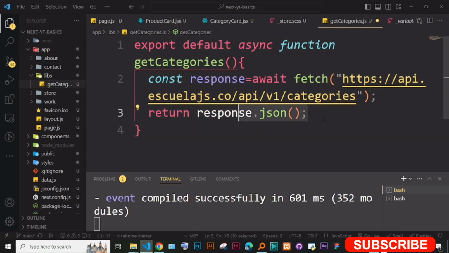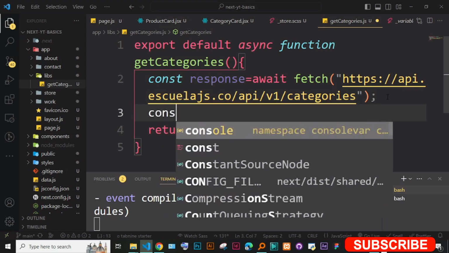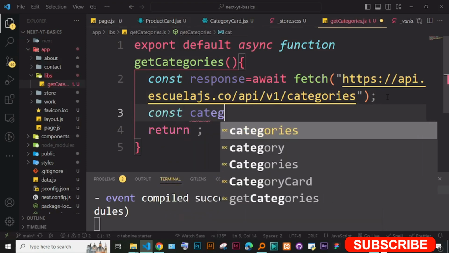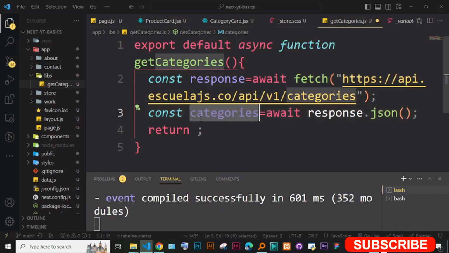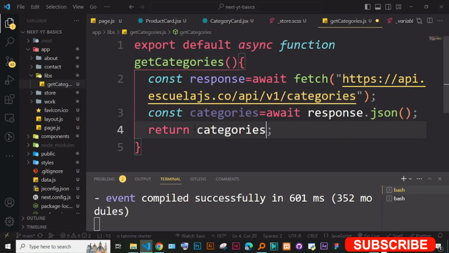Now you could go ahead and save this into something like categories. It doesn't matter, by the way. So you say, for instance, const categories. Someone would prefer this. categories is equal to await response, of course, and then afterwards you say return categories. It is the same thing whether you just do this or you do this. Okay, so this is what we want.